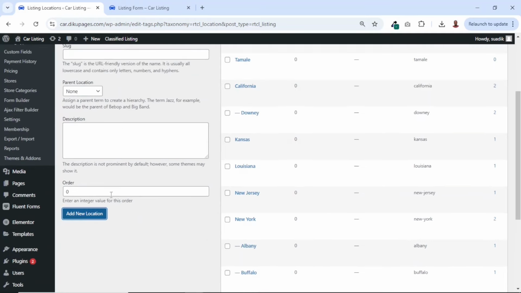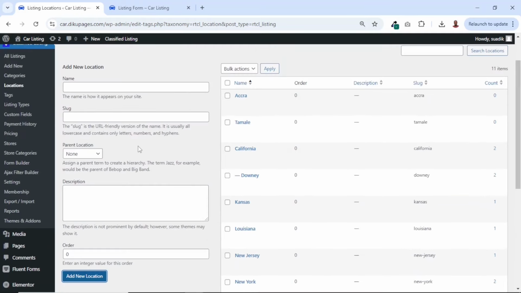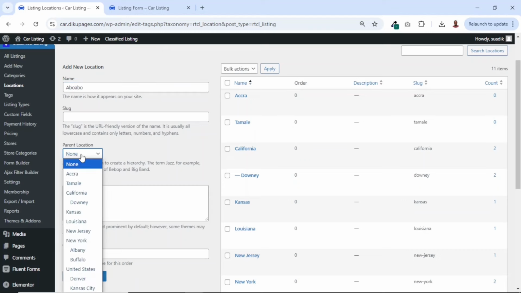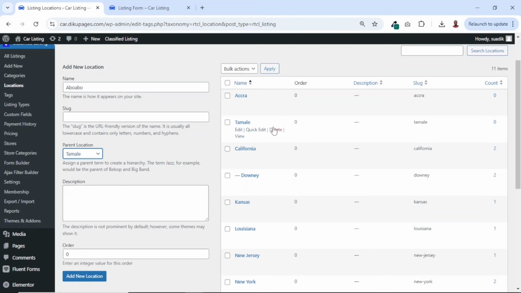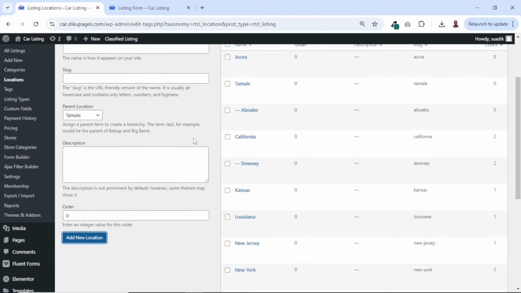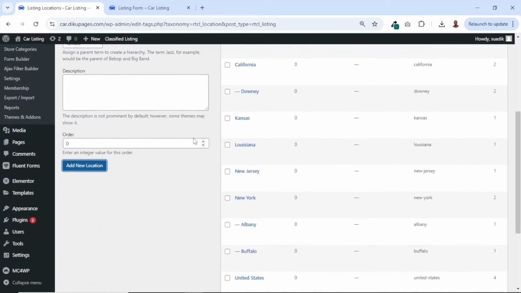I add new location. Let's say there's a particular location in Tamale I want to add. So what I do is I say Abu Abu. Then under parent location, I can drop down the arrow and choose Tamale so that Abu Abu will come under Tamale as a child location. So I go ahead and click on add new location as we have here. Take note, you can add as many locations as you want.